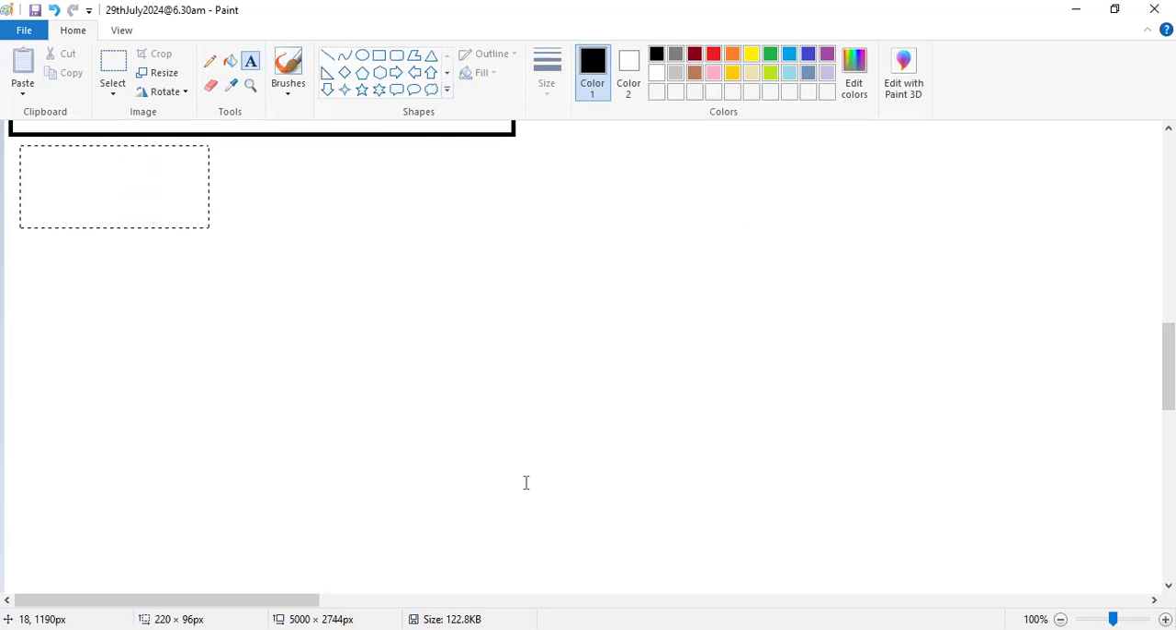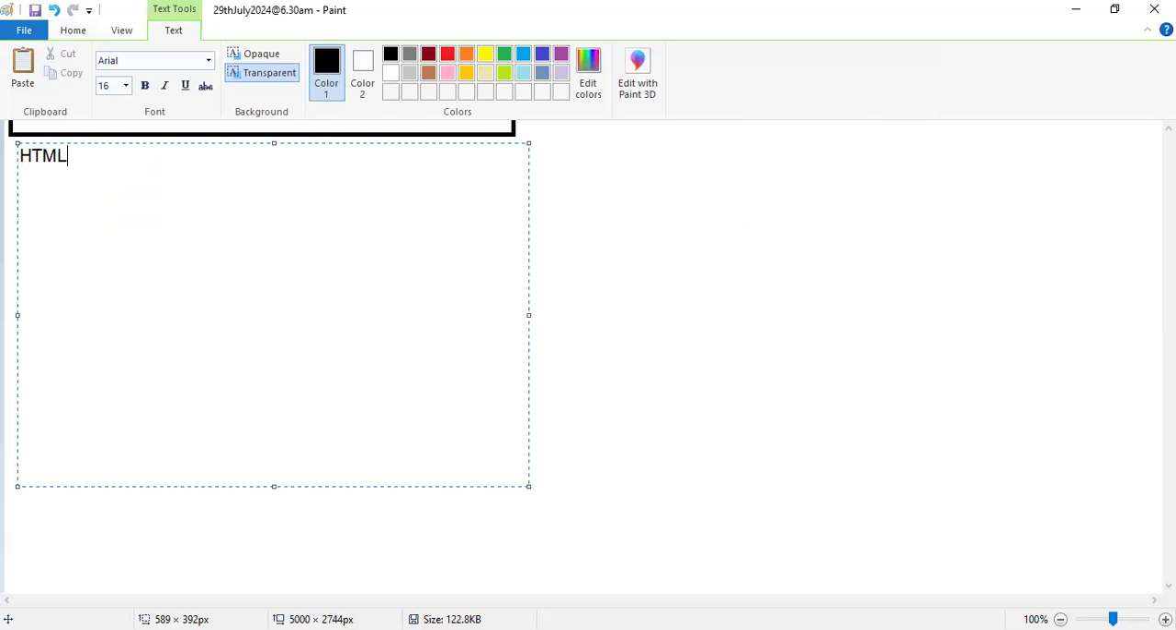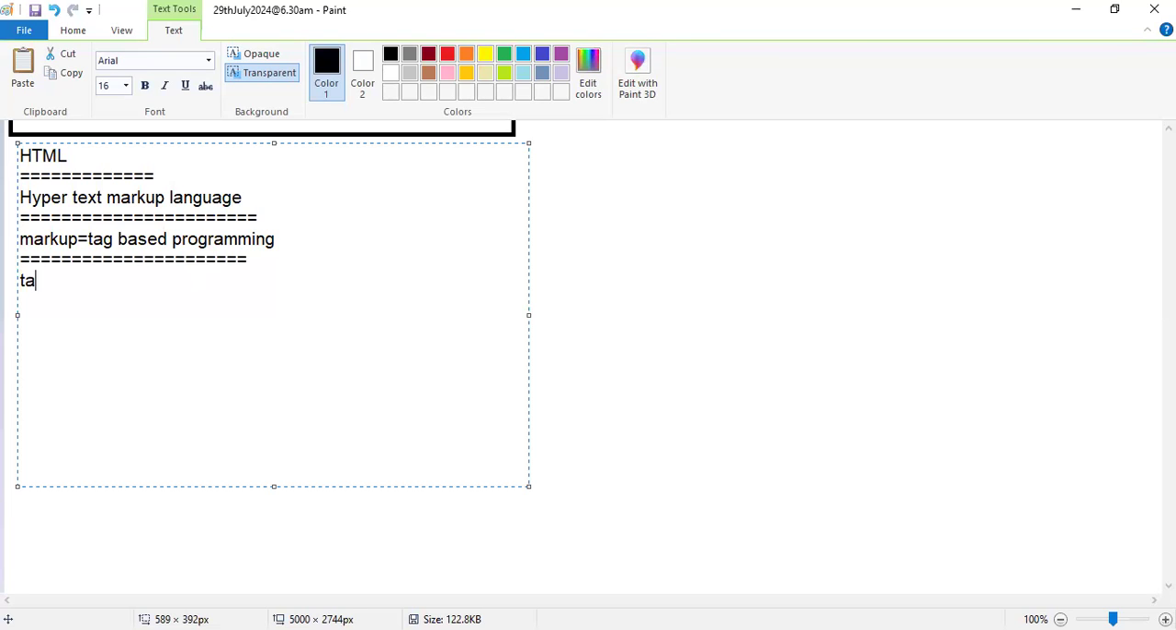Next, in this standard code, HTML is our first topic, the first topic of our content. HTML is a hypertext markup language. Markup means it is tag-based programming. A tag is nothing but an instruction to the browser. We can give our instructions to the browser in the form of tags.